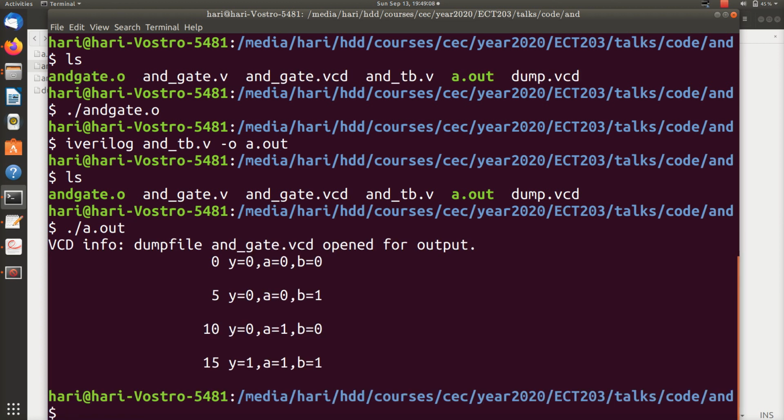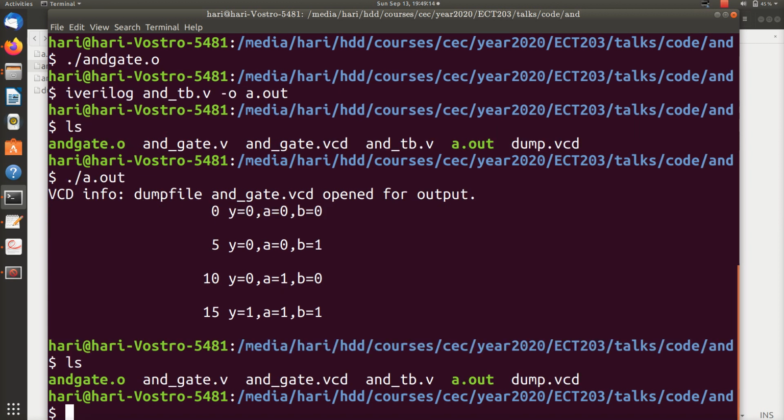Now you can see that a VCD file has been dumped into my directory. What is that file? It is and_gate.vcd. Here you can see that at 0 nanosecond y equal to 0, a equal to 0, b equal to 0. At 5 nanosecond a equal to 0, b equal to 0, y equal to 0. It's an AND gate. Only if both are 1, it becomes a 1. At 10 nanosecond, a equal to 1, b equal to 0, so again y is 0. At 15 nanosecond I have a equal to 1 and b equal to 1, and y becomes a 1.